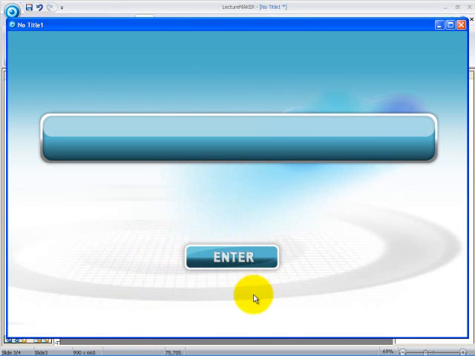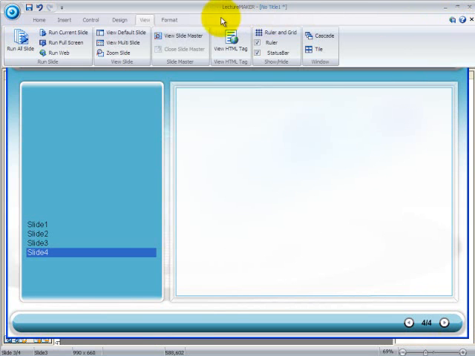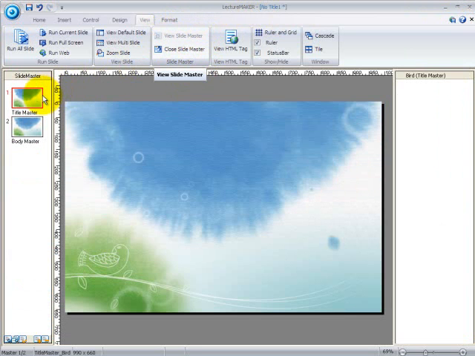Another special feature of LectureMaker is the navigation buttons that templates come with, where you can easily move from one slide to another or view the previous slides and the next following slides. Under the View tab, you can also view the Slide Master, which consists of the Title Master and the Body Master. The Title Master is normally the first slide, and the Body Master starts on the second slide.